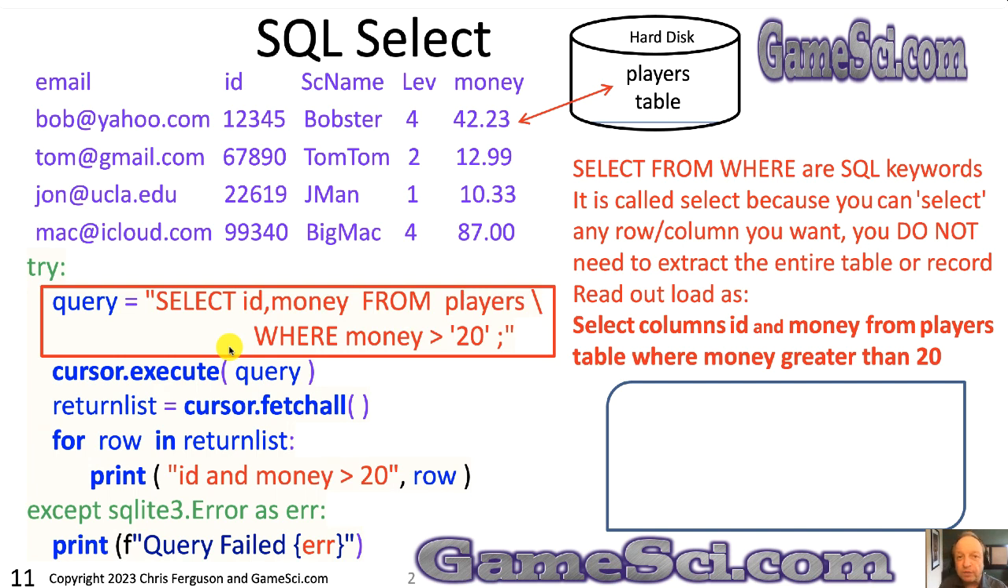We don't have to grab every record out of the table. You know, that's kind of a rare thing, right? I want to print everything in my table. Let's be a little more selective and see where the name select came from. Select means select just certain data out of the table. So we're going to select ID, money from players where money is greater than 20.